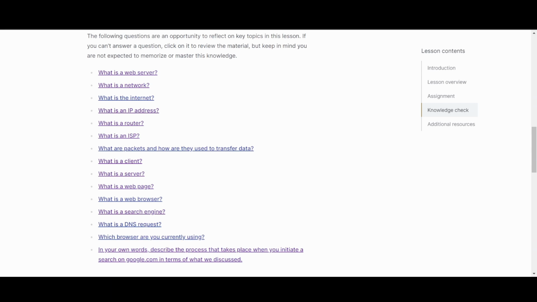What is a web server? A web server is a computer that stores and delivers web pages and other web content to clients over the internet. It processes requests from web browsers, clients, and sends back the requested resources, such as HTML pages, images, or scripts.